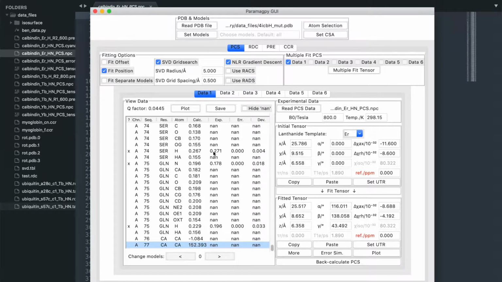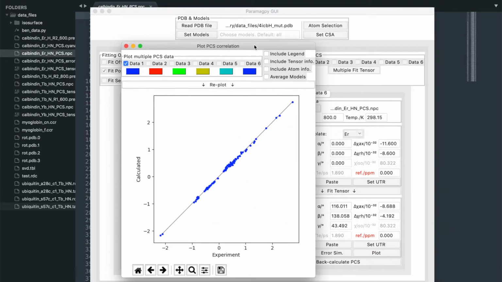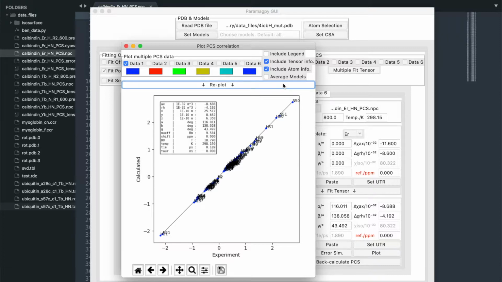We can compare the calculated and experimental values by clicking Plot. Here we observe a high-quality fit, as the experimental and calculated values agree. In addition, you can include some information about the tensor, as well as the atom and sequence identifier for each point. If you were to observe an outlier in your dataset, this allows you to quickly identify it and remove it from the fitting process.